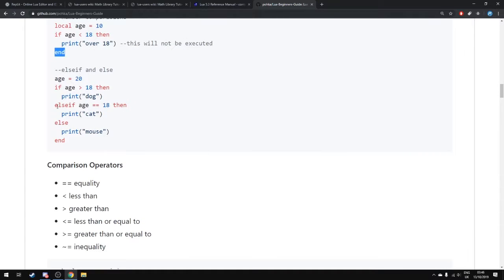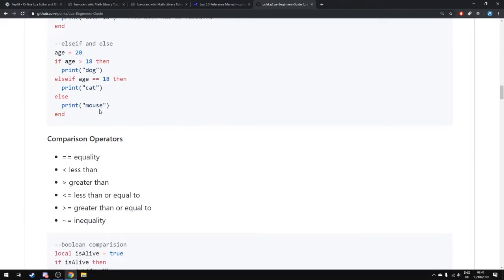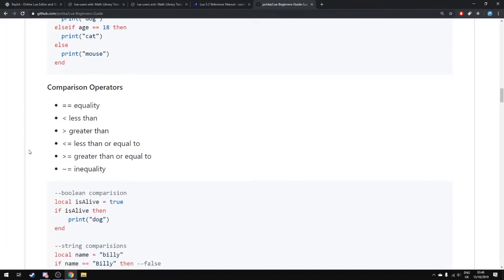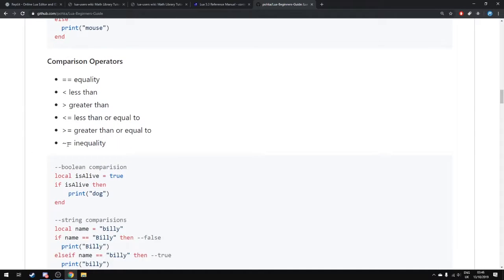Then when we want to do an elseif and else, the elseif has no space between it, and it also requires a then after you've written your conditional statement. In this case, is age equivalent to 18. Now, for comparison operators like equivalent, we use two equal signs. There's also less than, greater than, less than or equal to, greater than or equal to, which is pretty straightforward. But for inequality, which is not equal to, which is often an exclamation mark and an equal sign, instead we use this symbol, which is tilde equals.